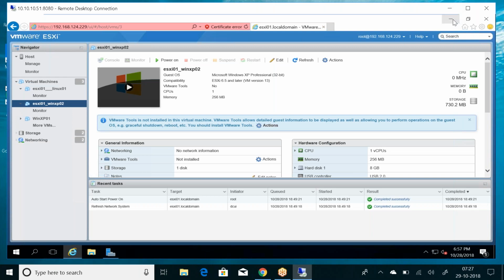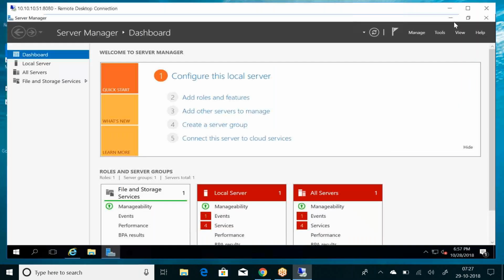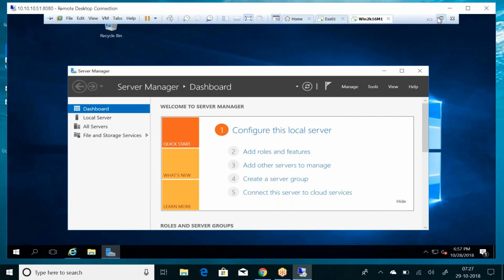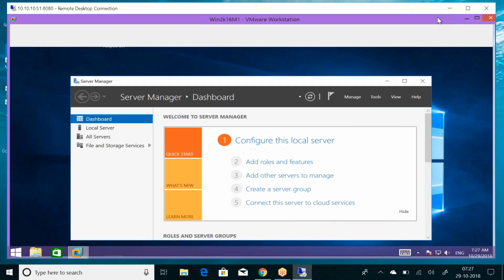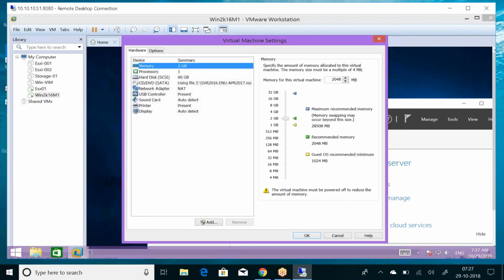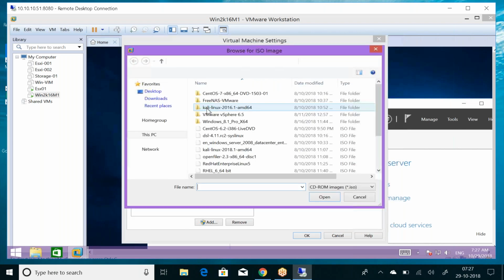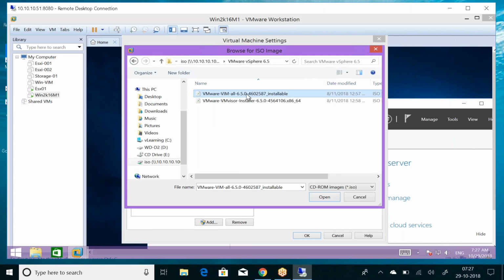Okay. So what we require here for vCenter server is the vCenter server ISO. We don't have the ISO as such here, so we'll mount that. I'll create some errors here so that you can understand that these are the errors, and with these errors we cannot proceed. Okay. Browse to VMware vSphere 6.5, and this is the one, VIM, not VM Wizard here.